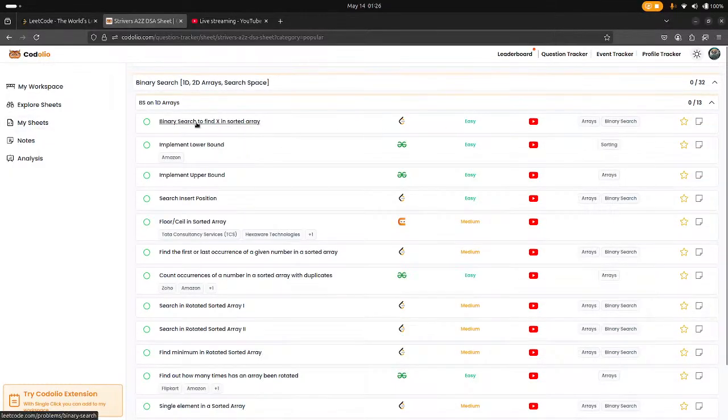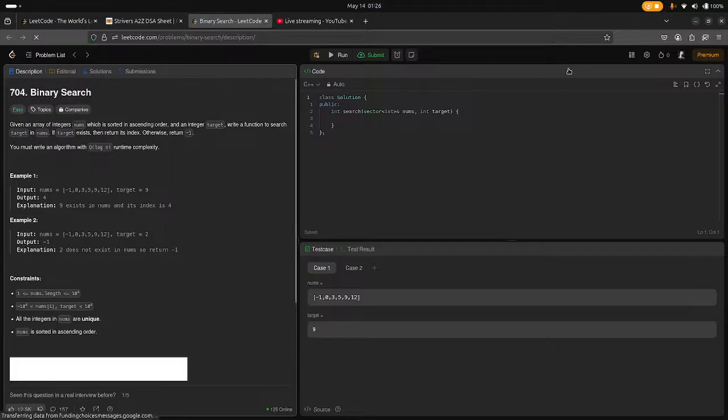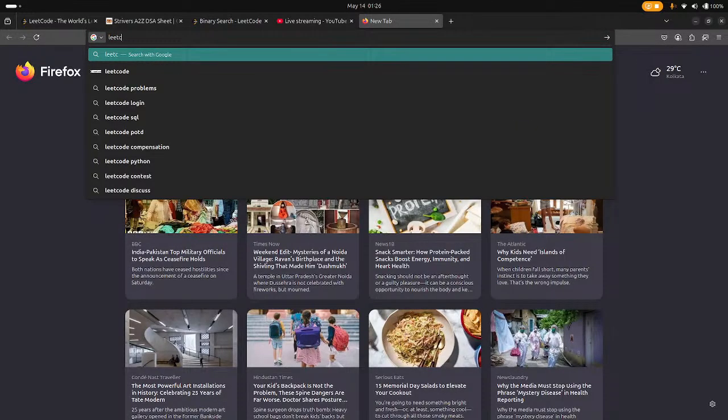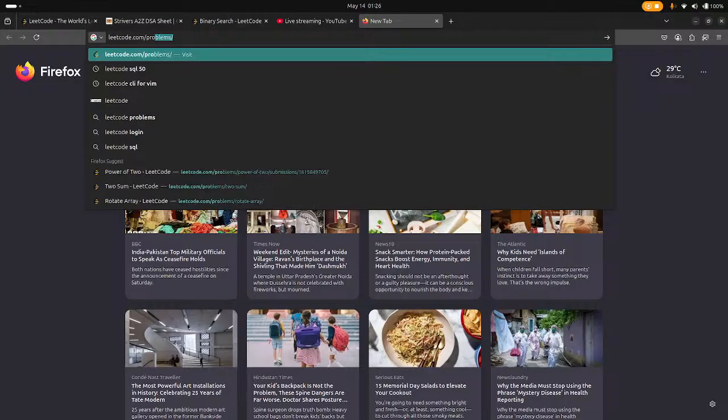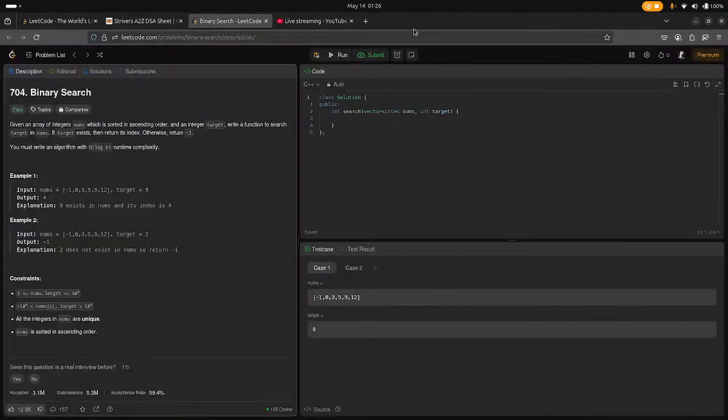Okay, the first is binary search to find x in a sorted array. So that is what the code looks like. Basically this will be a general binary search. And a point of note, I'm using my dummy account. This is not my real account. My real account you can find on LeetCode, u slash Office148. This is my real account, but for practice I will be using this old account here. I don't really follow this account.